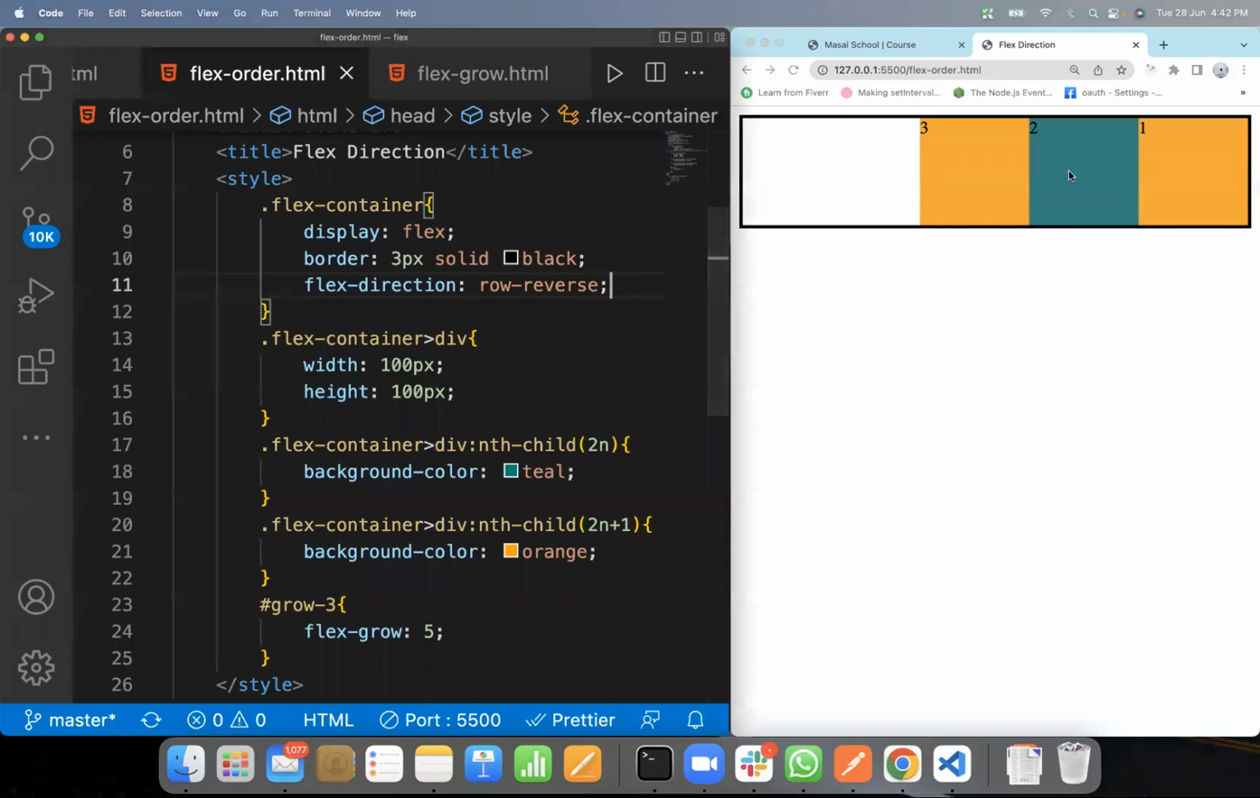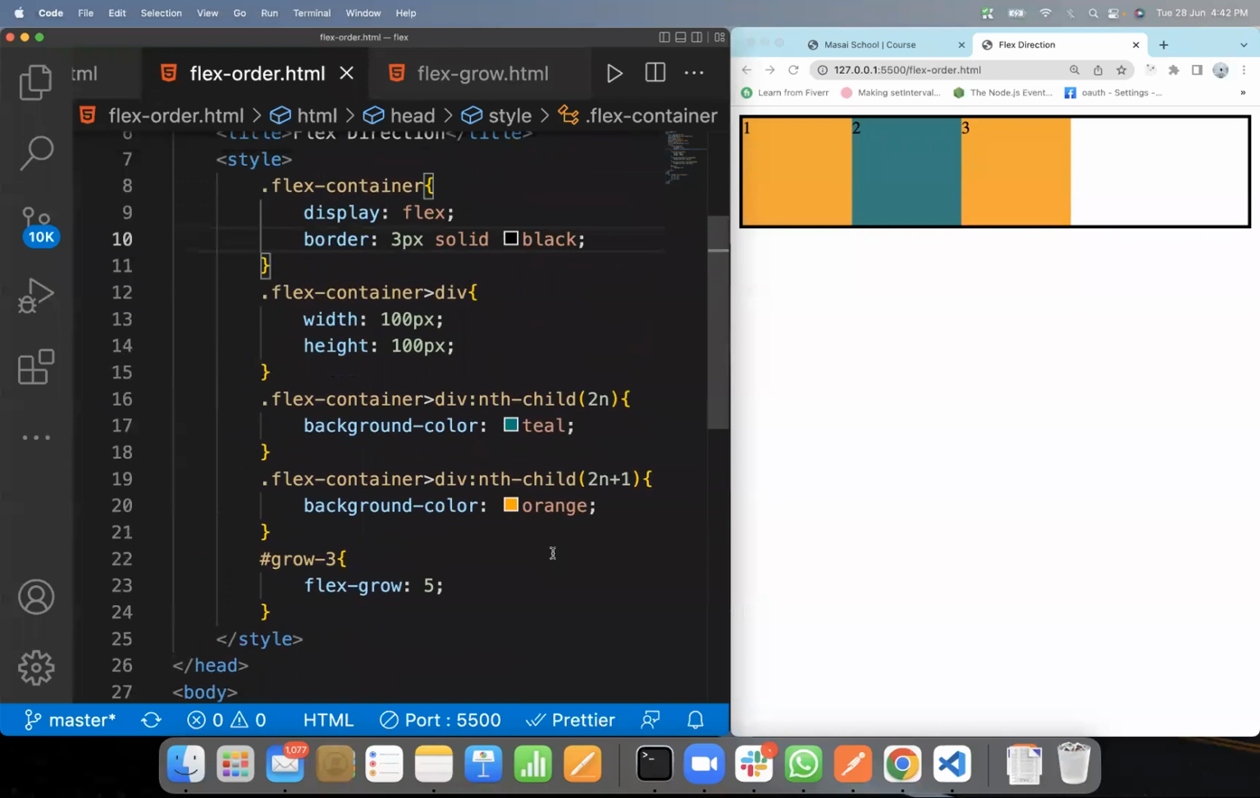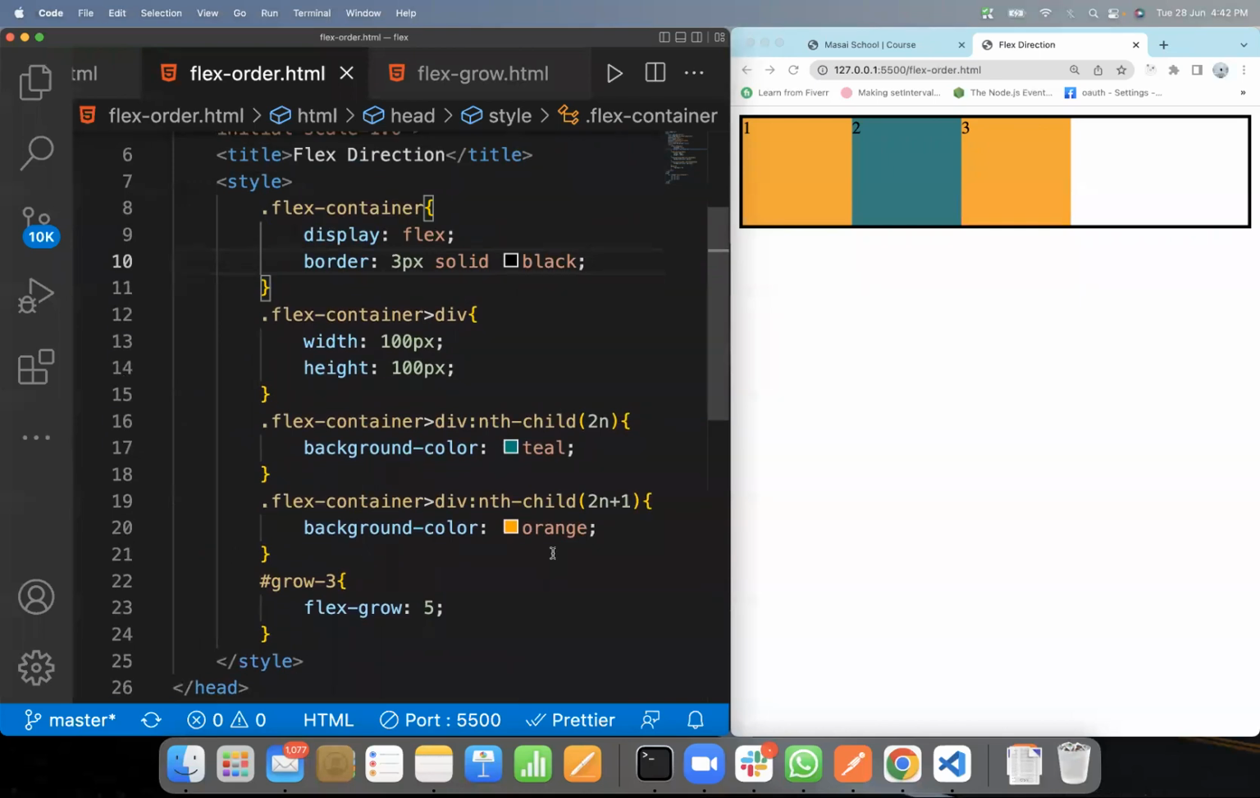Now suppose somehow rather than it making it 3, 2, 1, we want to make it 2, 1, 3. Okay. You want to arrange the flex items. How will you do that? Okay. In that case, flex order comes into picture.